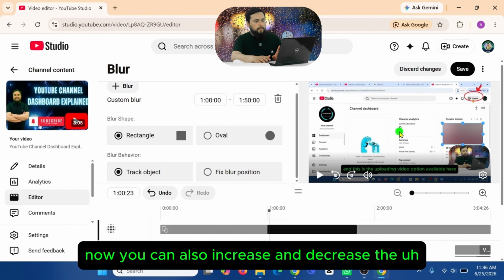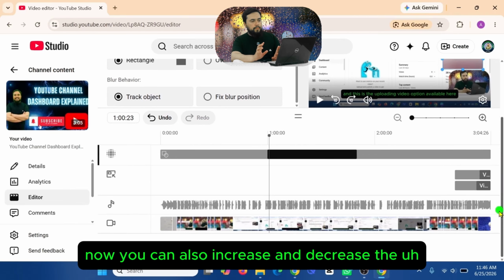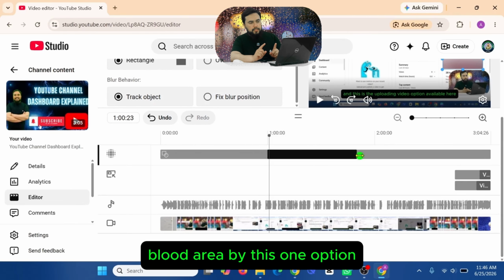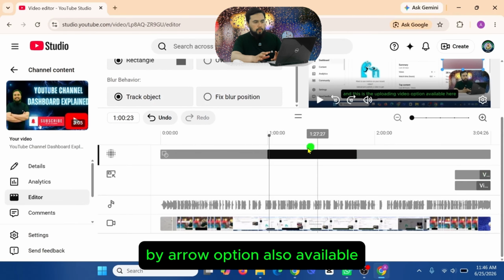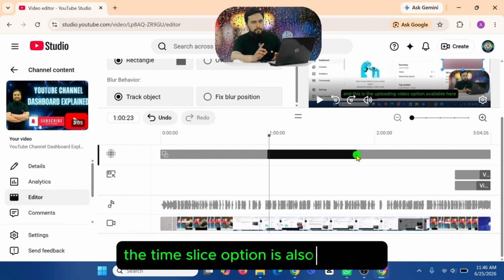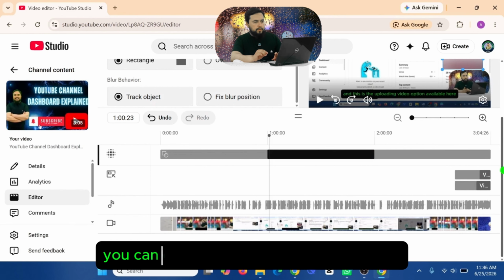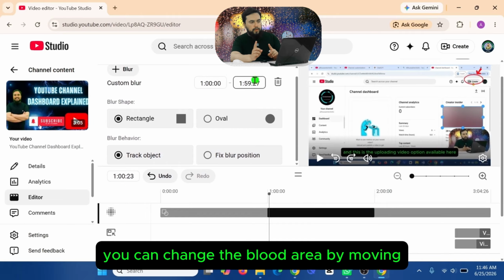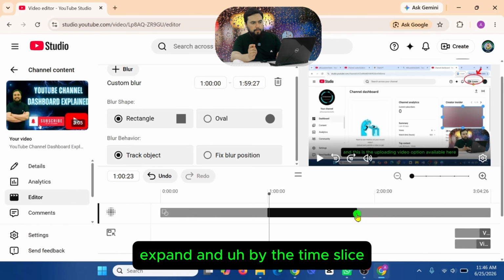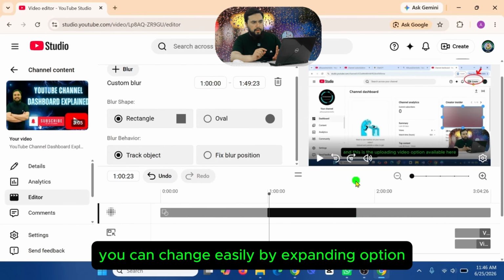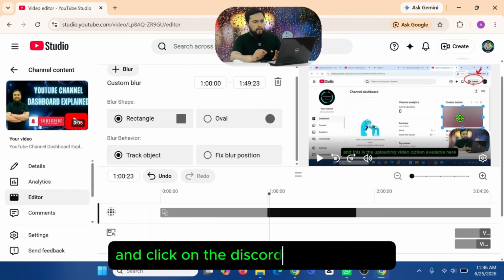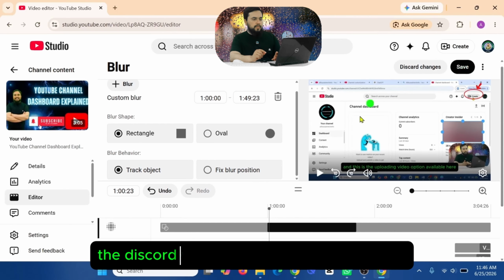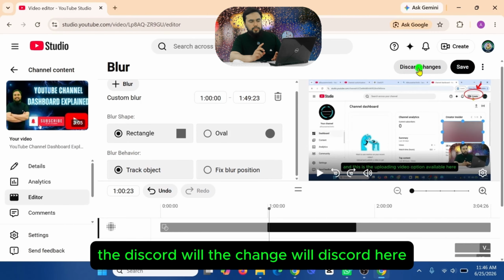Now you can also increase and decrease the blurred area by this option, the arrow option is also available. The time slice option is also available. You can change the blurred area by moving, expanding, and by the time slice. You can change it easily by the expanding option, and click on the discard change option. The change will be discarded here.